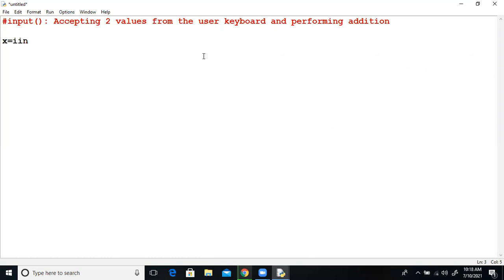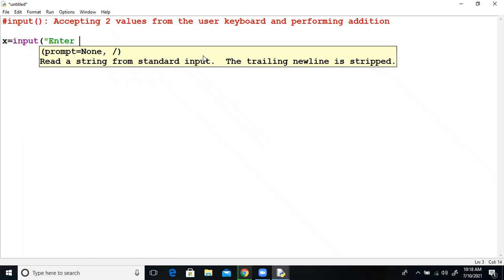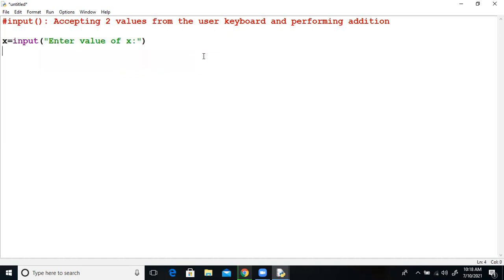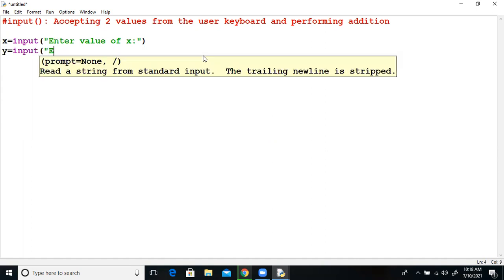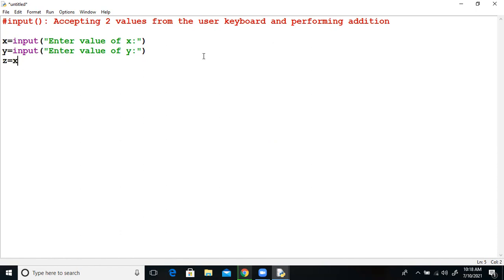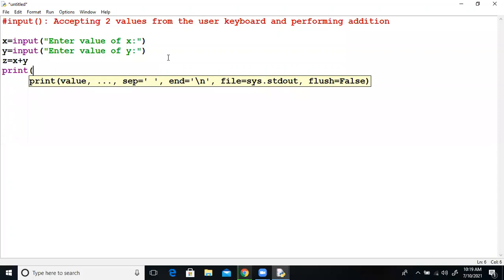X equal to input, enter value of X. I'm saying input, enter value of X, using the input function. Okay, I'll enter the value for X. Y equal to input, enter value for Y. Z equal to X plus Y. Print, equal to comma Z.